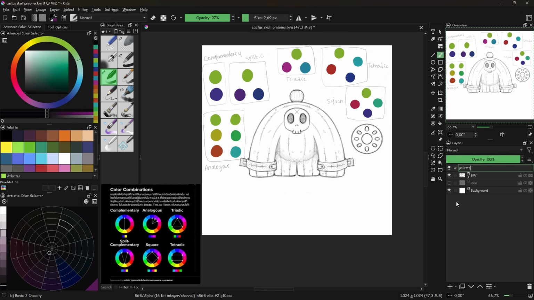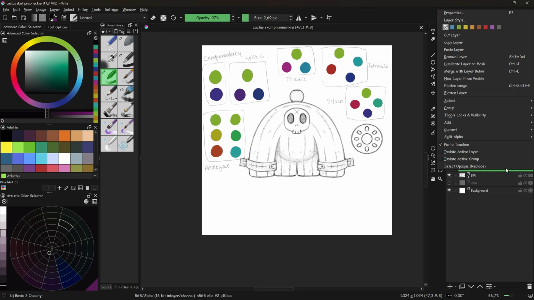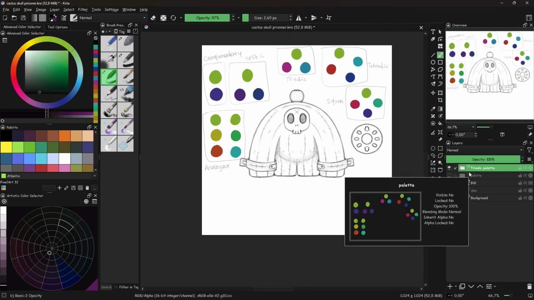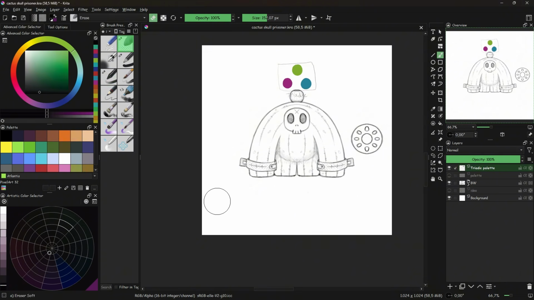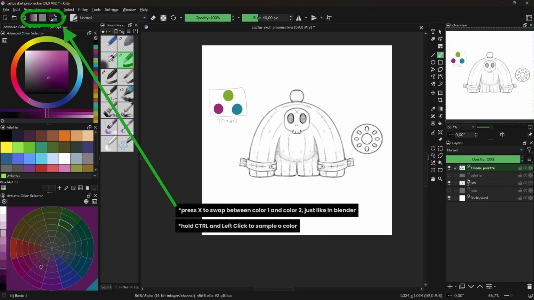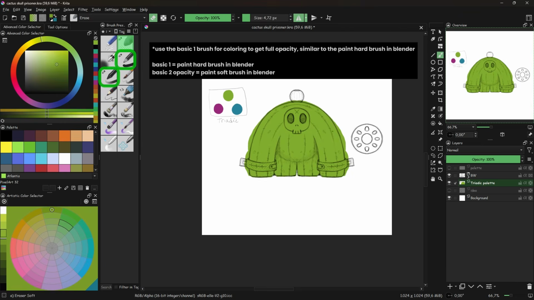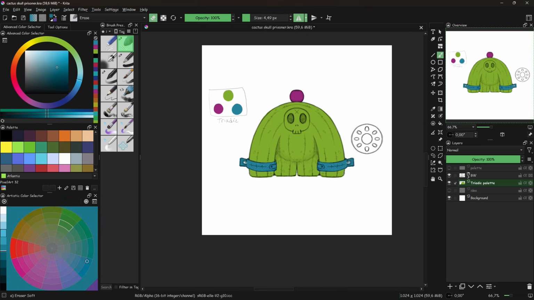After that, rename the layer to palette. Then duplicate the layer and choose the palette that feels right. Here I'm going with the triadic palette, and I delete the rest. Now start coloring the character. Begin with the body, then move to the flower, and finally, the handcuffs.